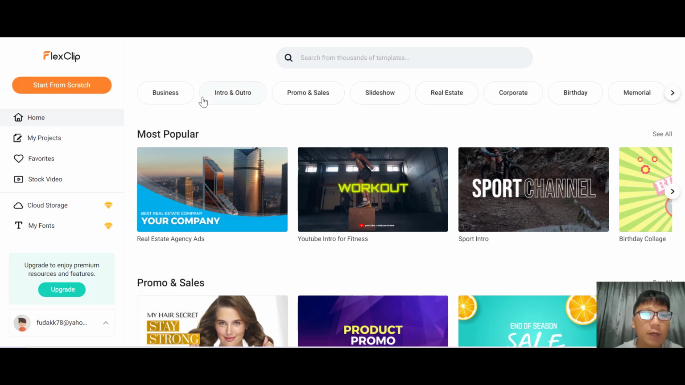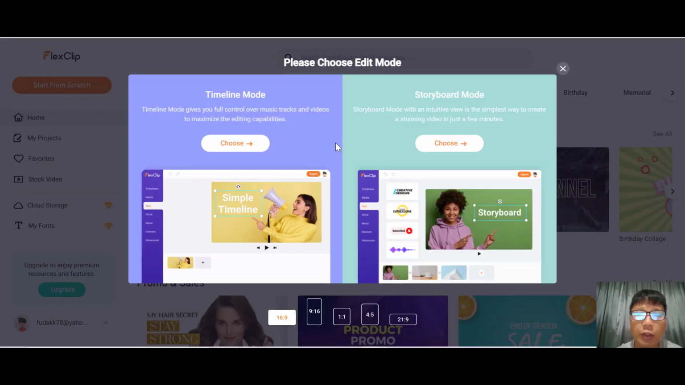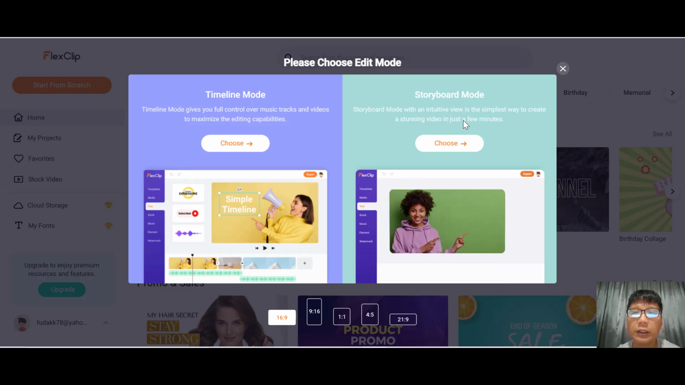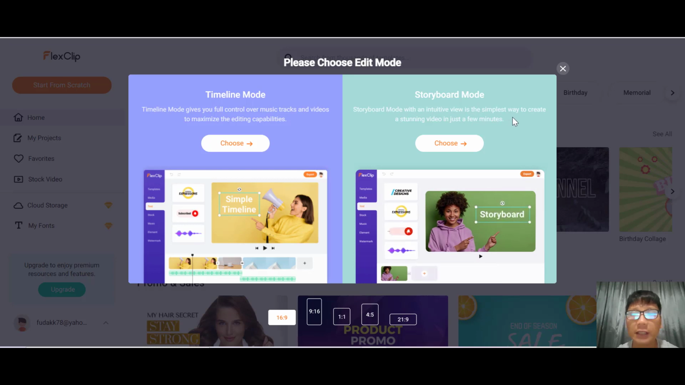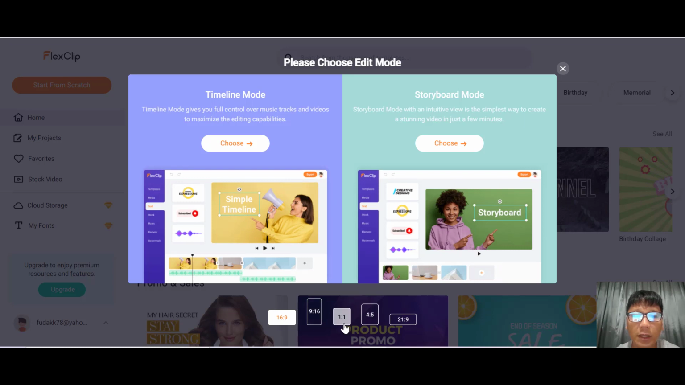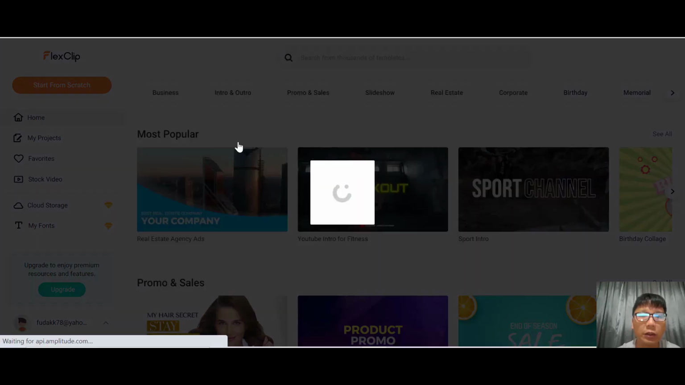To make a video, we can start from scratch over here, and there are two modes we can choose from. There's timeline mode, where you have full control over music, transitions, and video to maximize your editing capability. And if you want a simpler way to make your video, you can use Storyblocks, which is the simplest way to create a stunning video in just a few minutes. And at the bottom, there are different types of formats. For this demo, let me choose timeline and 16:9, which is for YouTube purposes as well. So let me just choose.